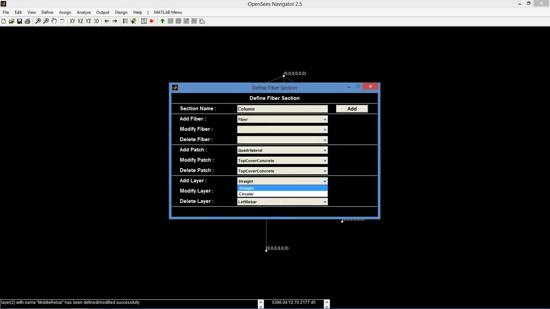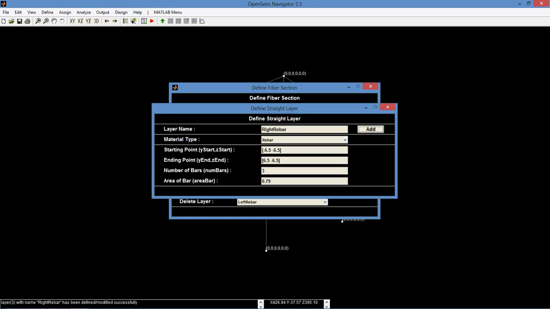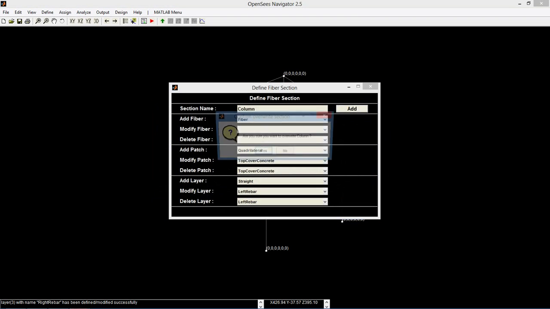Finally, we're going to add the right rebar. Type is rebar. And the starting point is -6.5, -6.5. Ending point is 6.5, -6.5. And the number of bars is 3. And the area of the bar is 0.79. And we add the section.